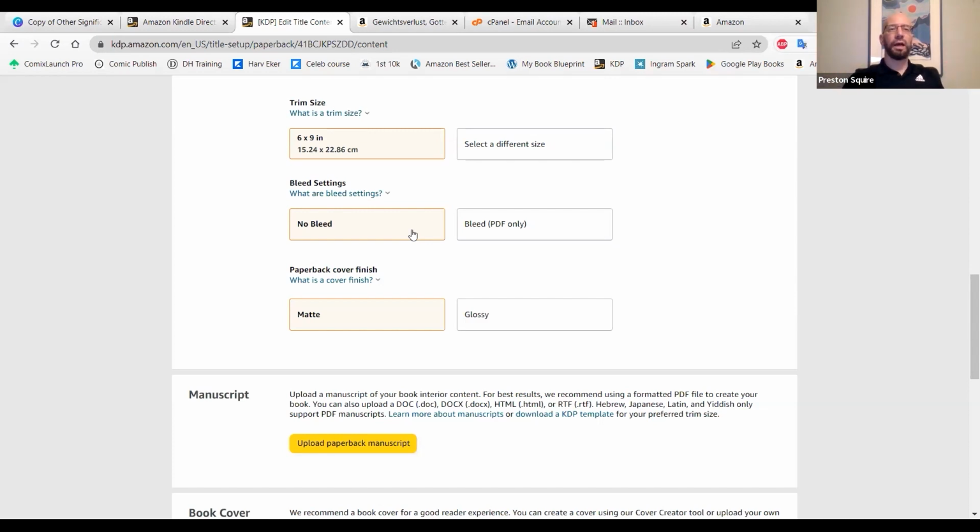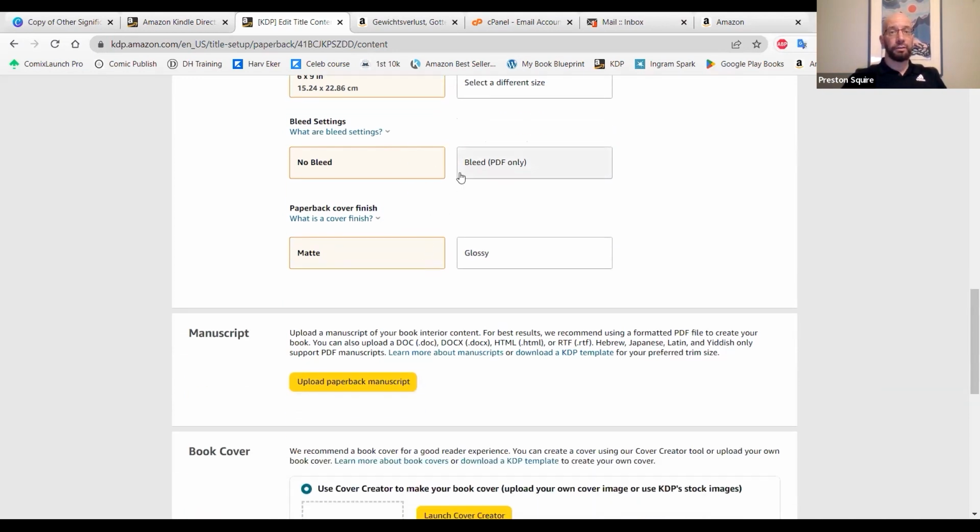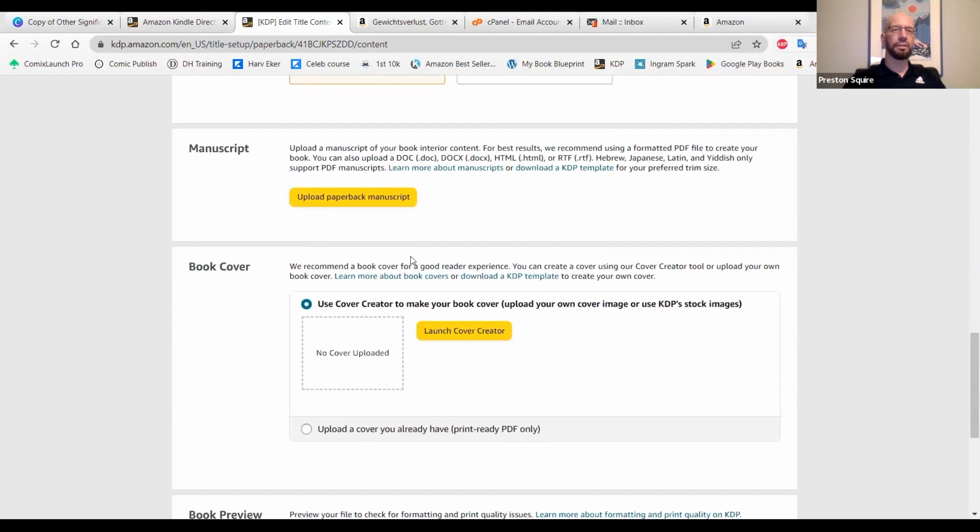So is this a right or wrong choice? No, both of them are fine for their own situations. Generally, a book like a children's book, or a book with a lot of illustrations, will probably be bleed. Then other books will be no bleed, but you just need to know that, because you have to specify what it is. And if you put in the wrong thing, it's going to mess you up. And then a matte or a glossy cover. So glossy is whether it's shiny or not, basically.